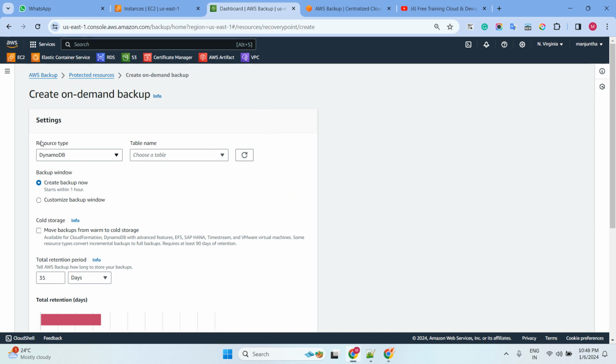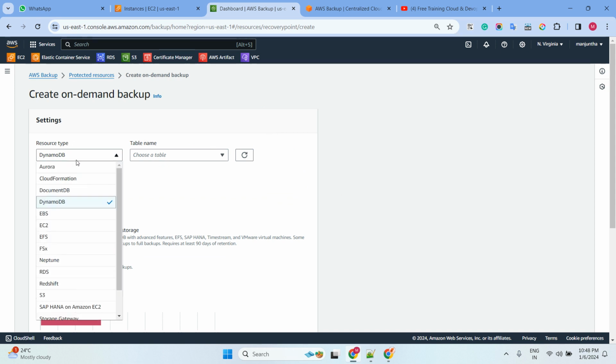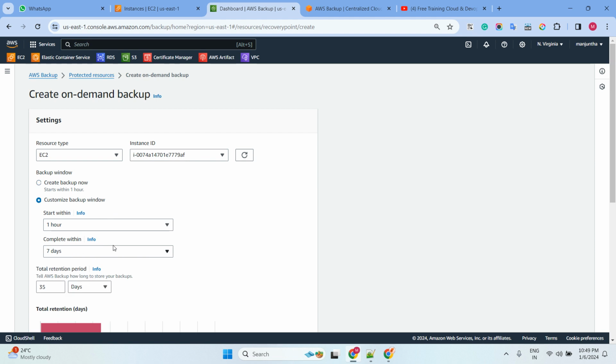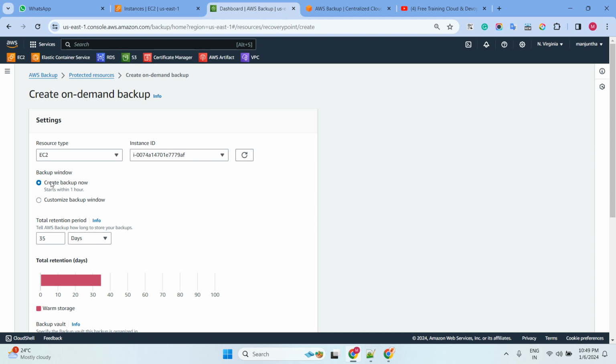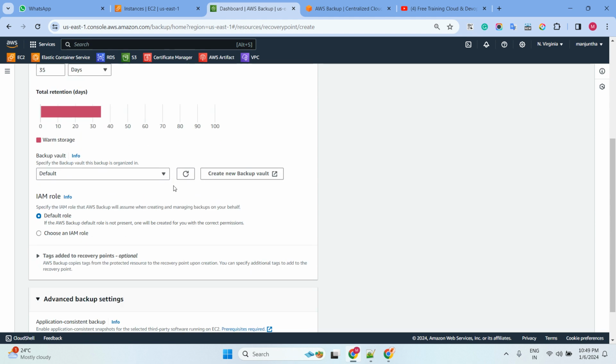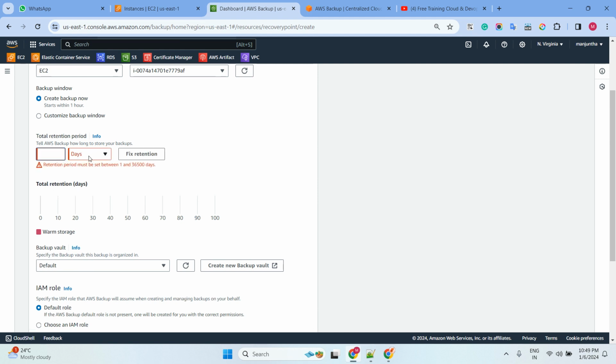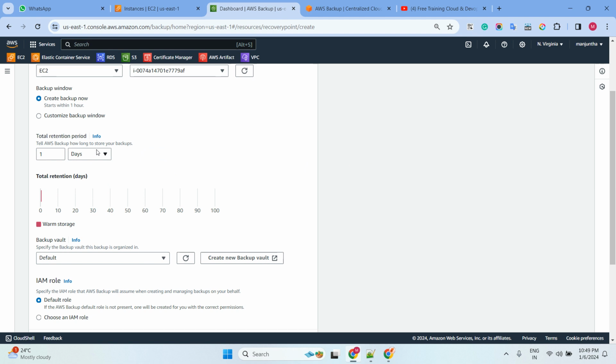Select the resources you want to back up. From here you will get all the details. I'm going to talk about EC2 and which instance, and we can mention it here. My instance name is server. If you want to customize it, you can. You can choose when you want to take the backup, and right now I want the backup as of now. The retention is 35 days, or you can make it 0, and it will not take it. So, 1.